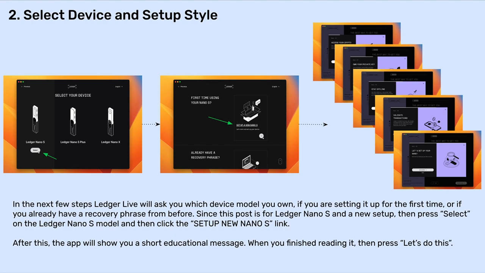Since this post is for Ledger Nano S and the new setup, then press Select on the Ledger Nano S model and then click the Setup New Nano S link. After this, the app will show you a short educational message. When you finish reading it, then press Let's do this.